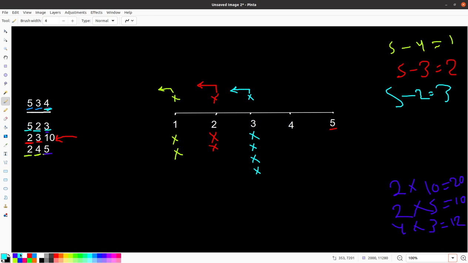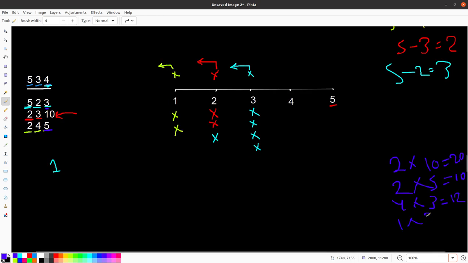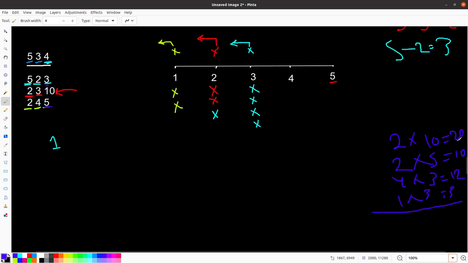And so we planted 4 seeds, and this day is full now. We keep looking for empty slots, so day 2 we planted 2 seeds, we can plant 2 more, but there is only 1 remaining, so we will plant it on this day, and we will gain another 1 times 3 equal 3, and our final answer will be 20 plus 10 plus 12 plus 3 is equal 45.